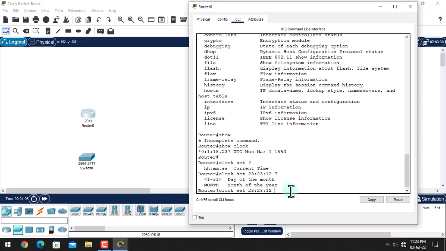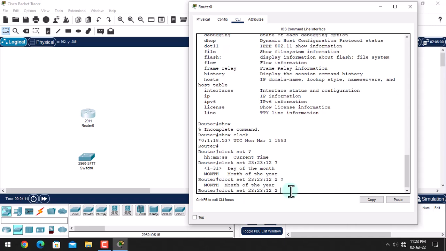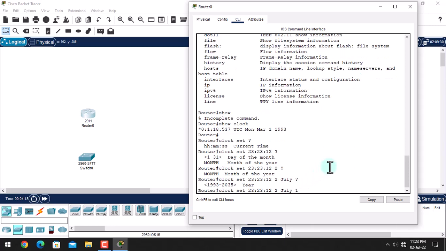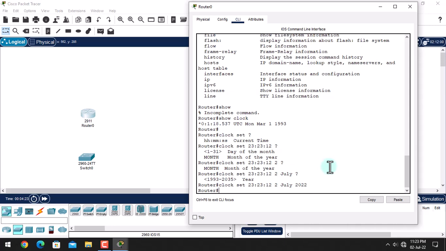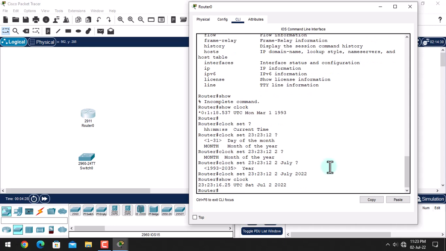It also asks about the day of the month, which is 2nd, and the month, which is July, and finally we have to put the year here. It's 2022. Now if we see this clock command here, we are getting the accurate time right now. So remember, whenever you are setting this kind of time, it will be set as a UTC time zone, so you have to configure it accordingly.